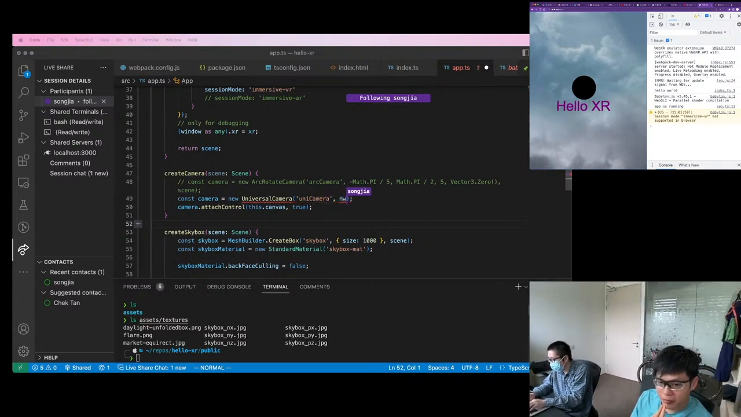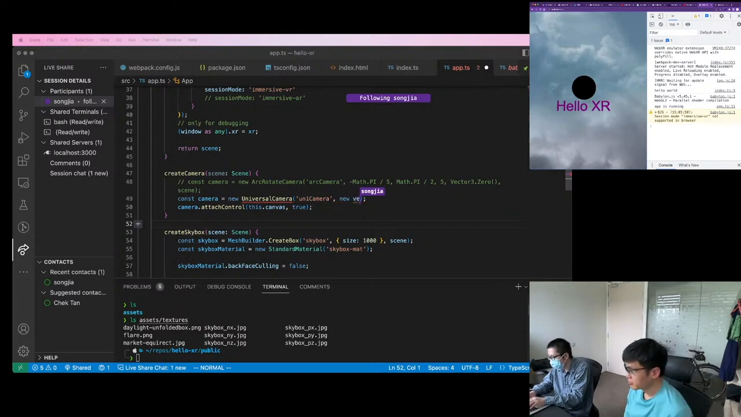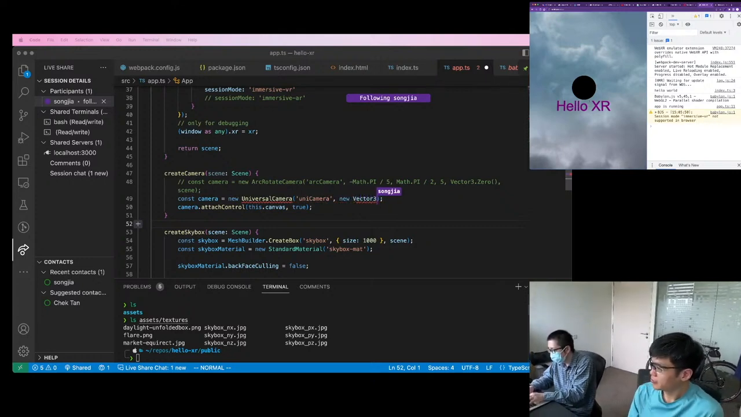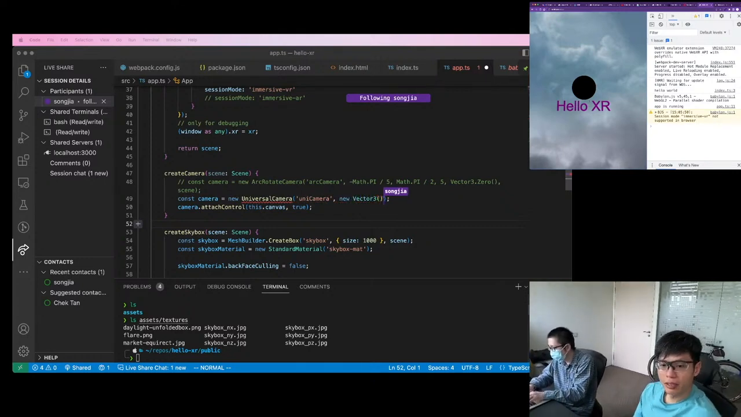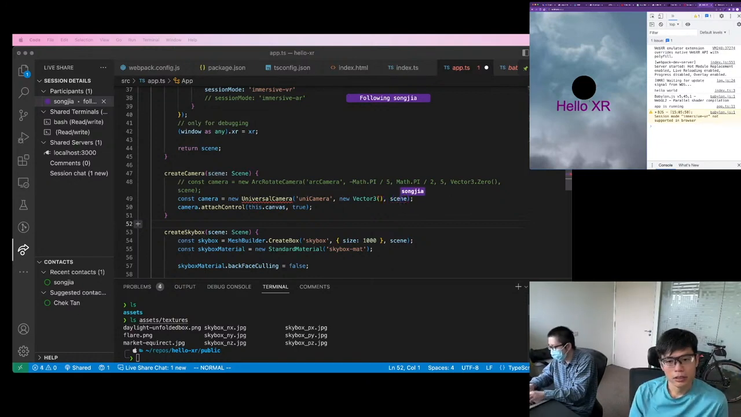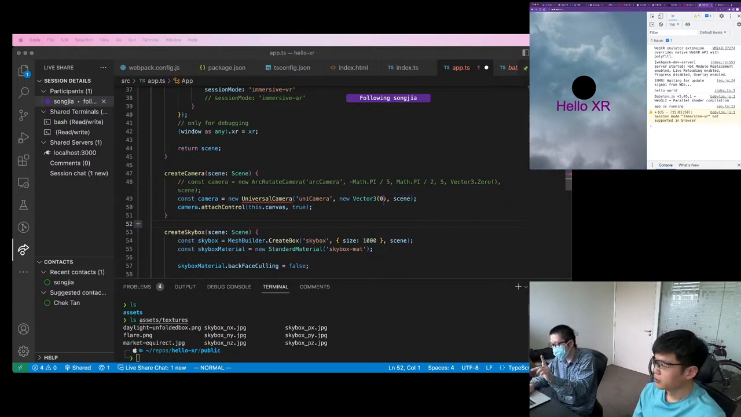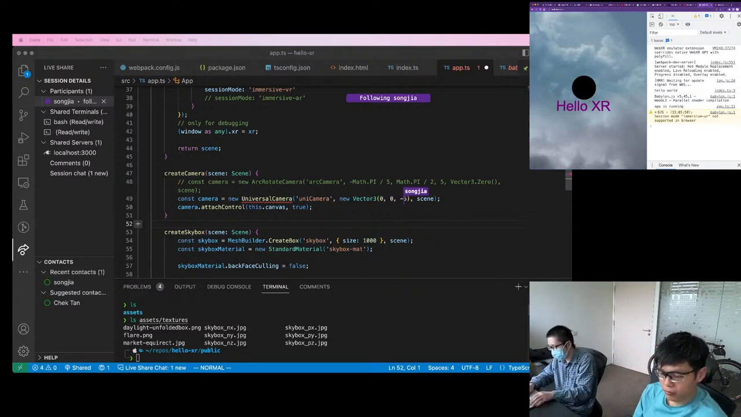Okay, then just, that's the position. And export the thing. Okay, then just the initial position should be opposite. By the way, it's a left-handed coordinate system for Babylon.js. So basically, I place this at the origin, and I put the camera here.